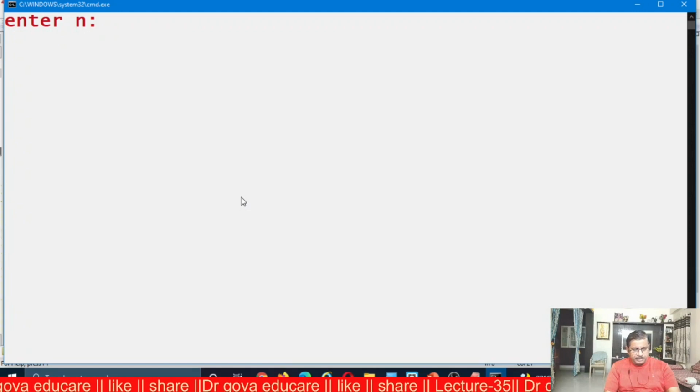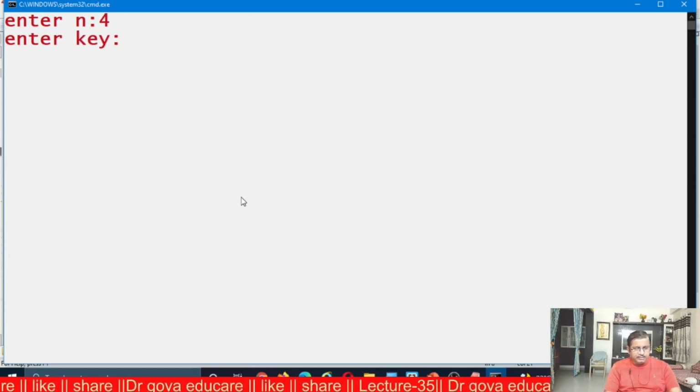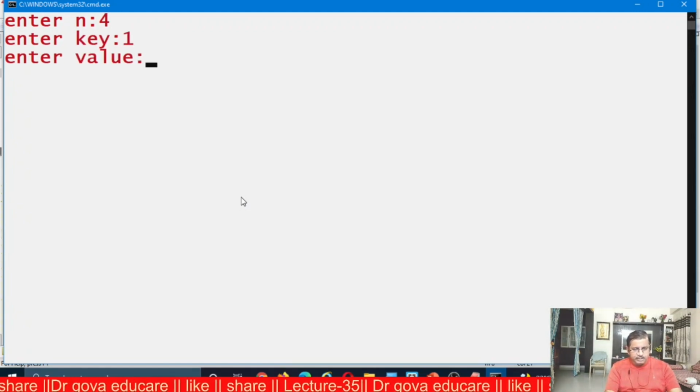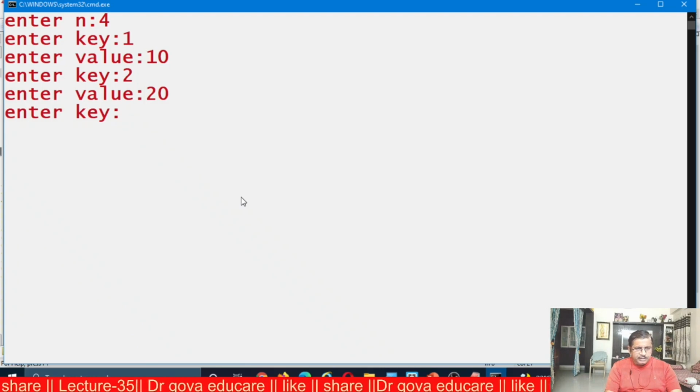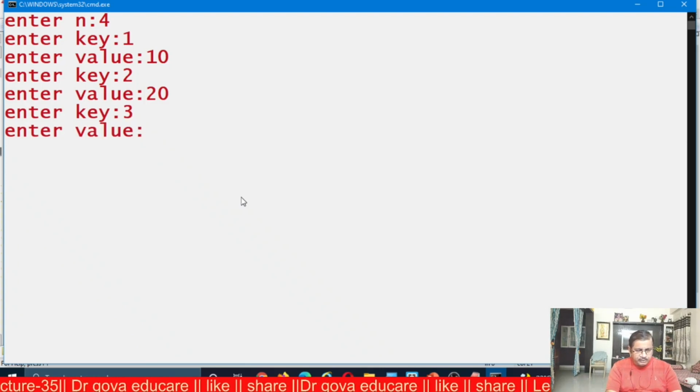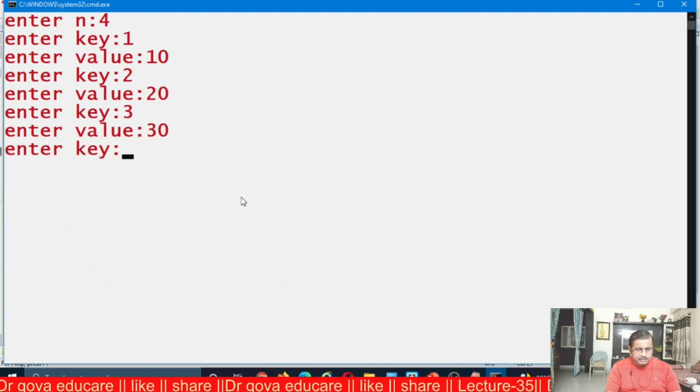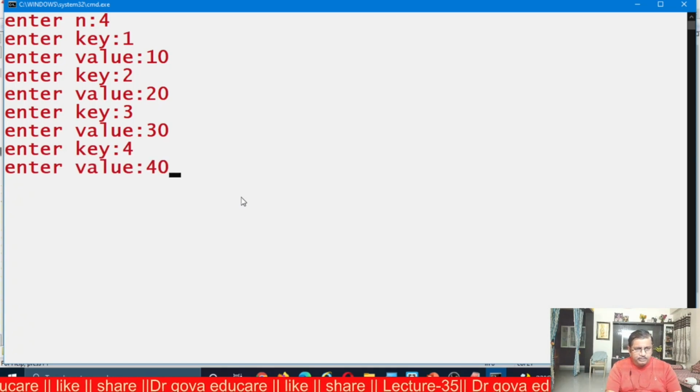Enter n. I want to enter 4 elements. Assuming the key is 1, the value is 10. Key is 2, the value is 20. Key is 3, the value is 30. The key is 4, the value is 40.